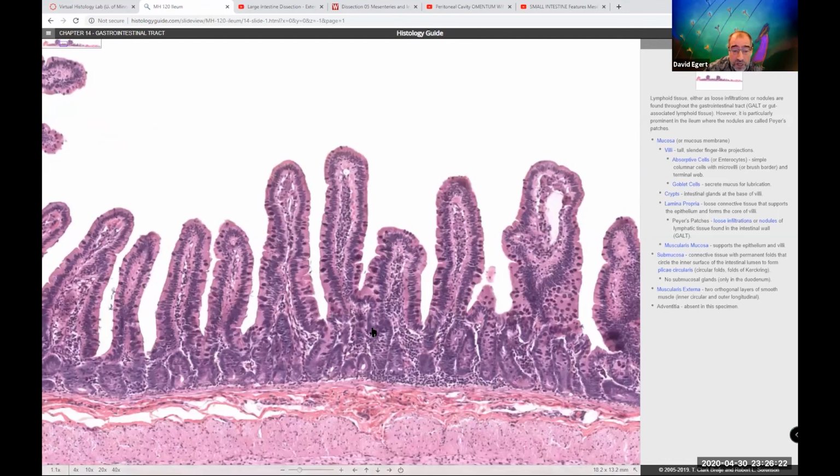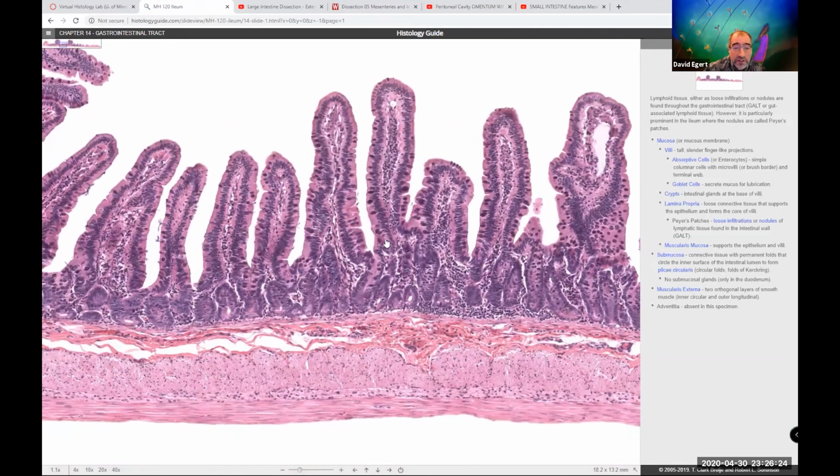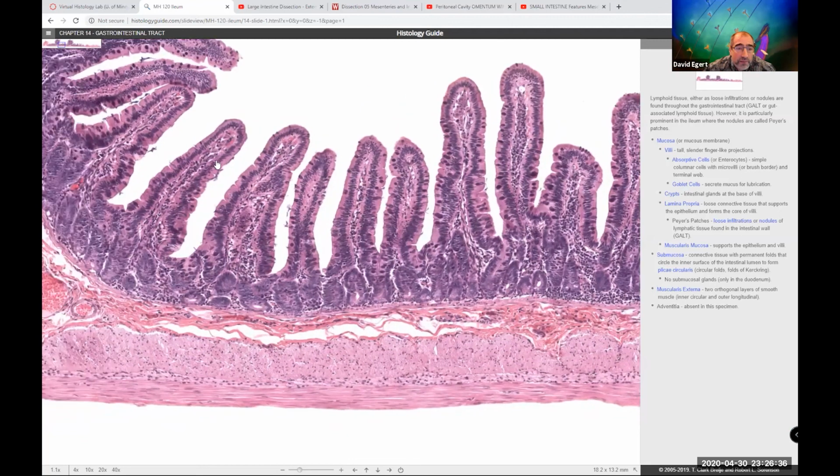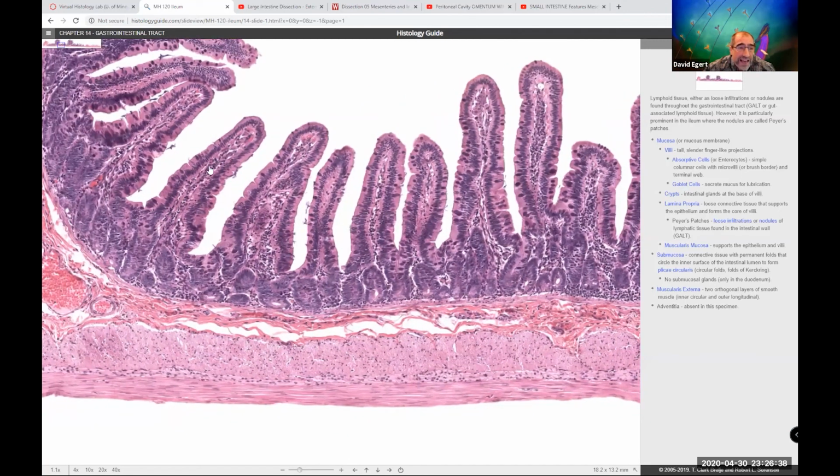So here you can see the columnar epithelium, these little enterocytes. You can see the lamina propria, the loose connective tissue that's underneath the actual epithelium. You can't actually see it, but you know that the blood vessel capillaries and the lacteals are going up each of these fingers to absorb the nutrients and the fats.